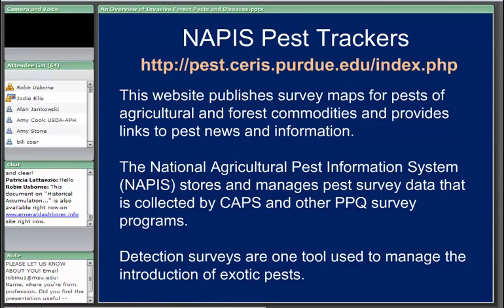Now, one of the other resources that I use that's available to you is a wonderful site called the Pest Trackers, and that's done by NAPIS, which is the National Agricultural Pest Information System. And almost all of the maps that I use in this presentation today were pulled directly off the NAPIS website, which strangely is posted at Purdue, but that's kind of incidental. This NAPIS site, if you're interested in where the distribution of any kind of invasive forest pest or organism or plant or anything else is, please go to this site. Once again, this web address will be available to you on the document after this presentation.